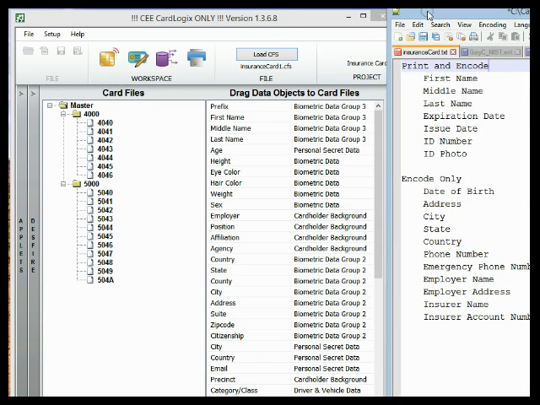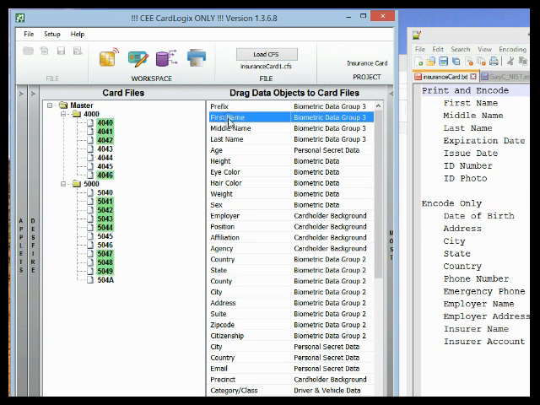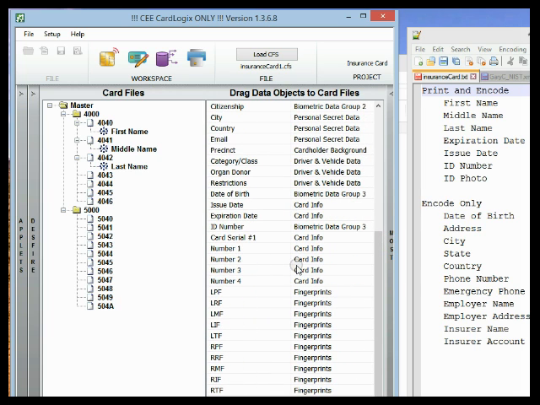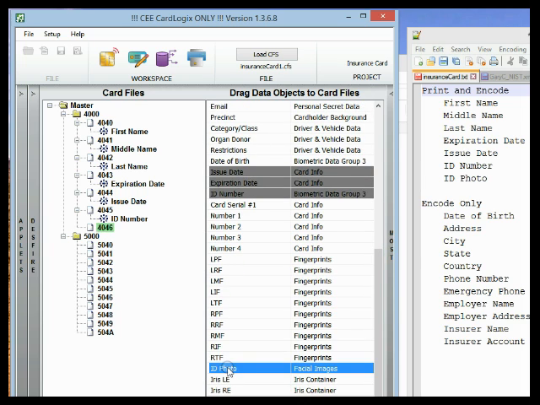And if we look at our list of data items, we have first name. We'll connect that to 4040, and middle name here, last name, and let's see, expiration date, that'll go here, ID number here, issue date went there, and the ID photo down further. When the file number turns green, that means it fits, so it's okay to connect it there.